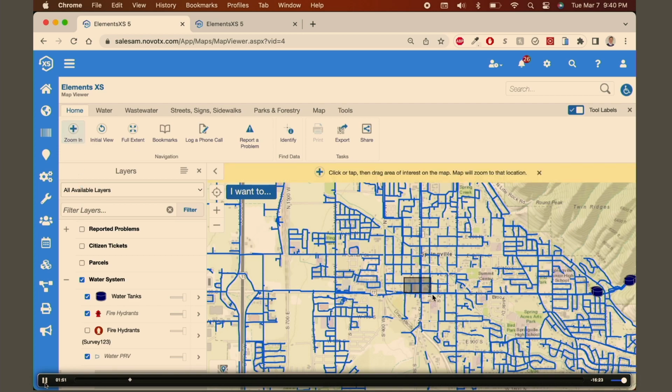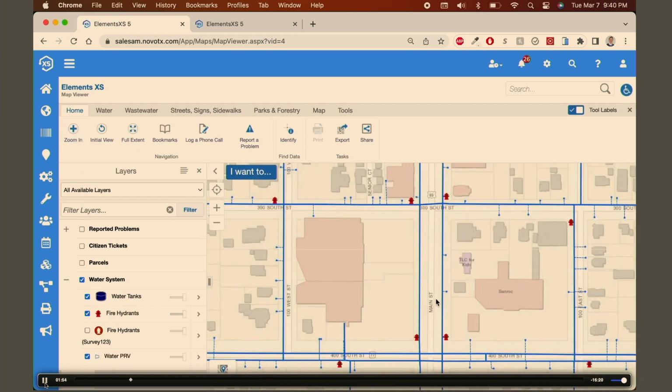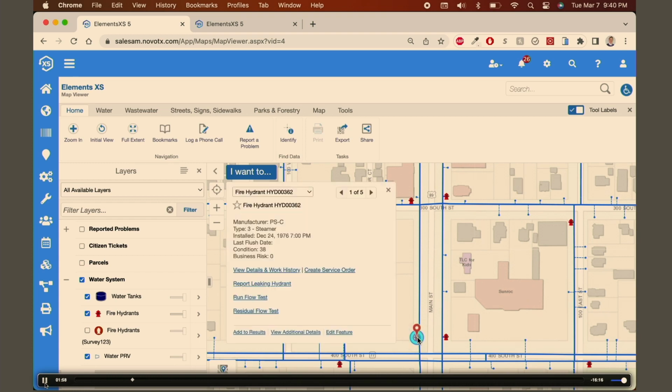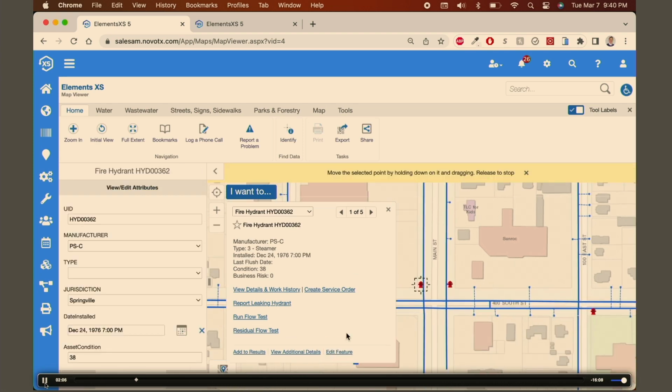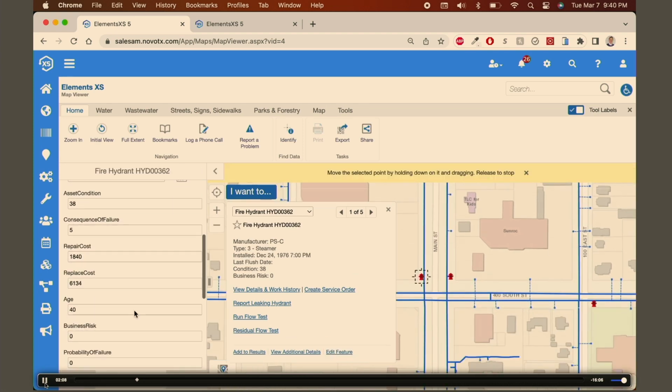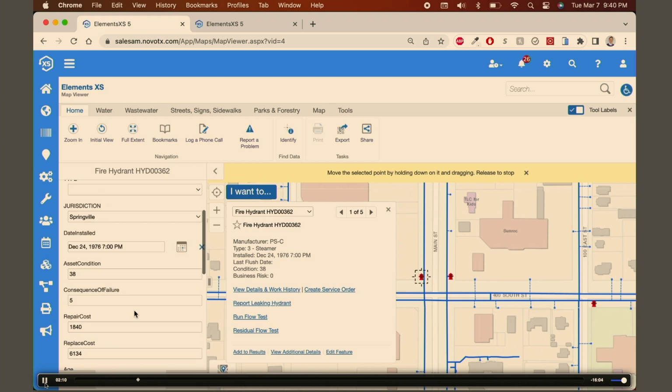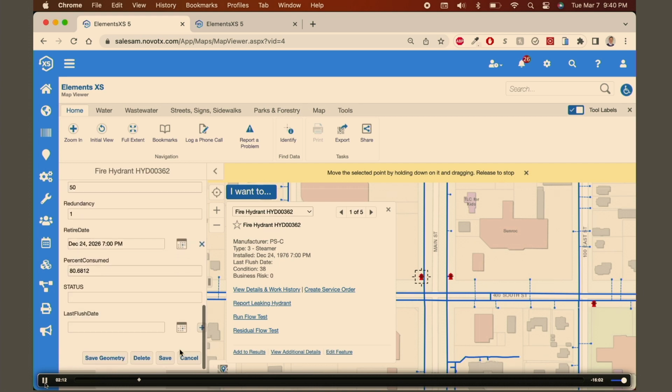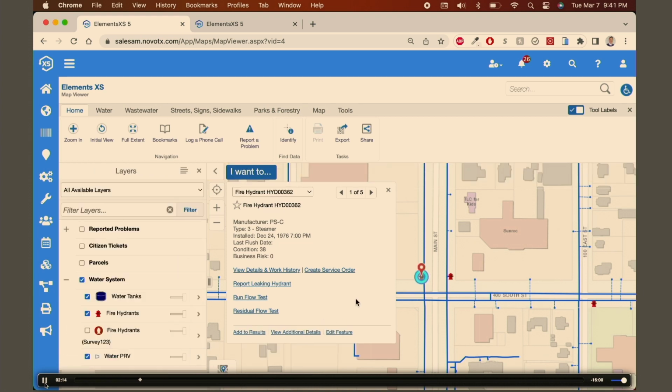So I'm going to zoom in here on the map, get to my water system, click on an asset. That'll give me a host of details about that asset. I can see the GIS information by clicking on there. I can edit it based upon user permissions, and that's going to update it in real time. This is a live read to ArcGIS, so we're not synchronizing data and having issues that way.